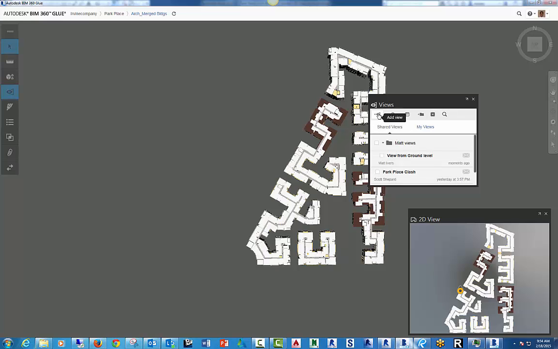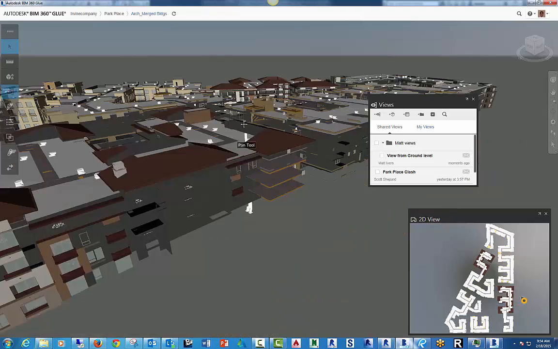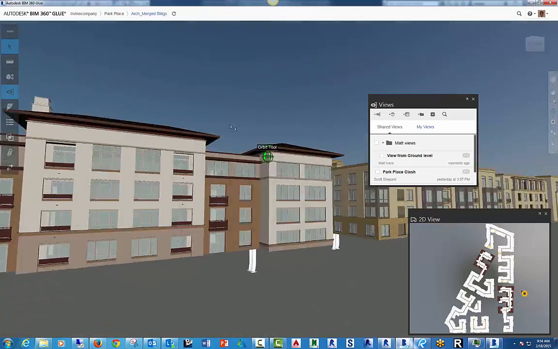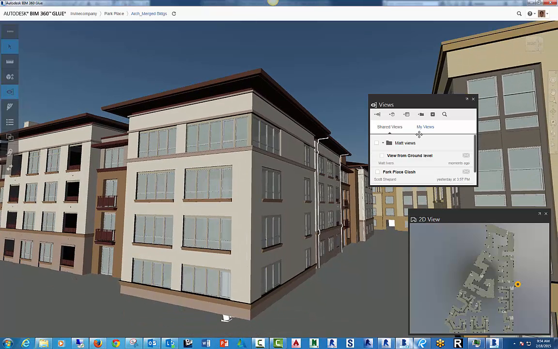So to add a view, it's really simple. You just click on that icon. There's a couple ways you could do it, but first you obviously want to go to the view you want to look at or show someone. So let's say I want to show a view of this corner. You can either click it there, or you can actually just right click and add view.